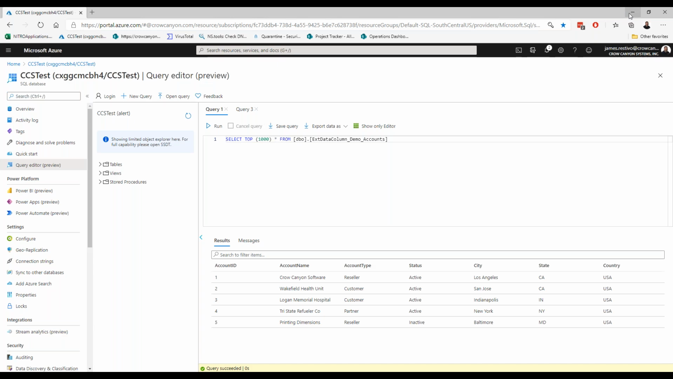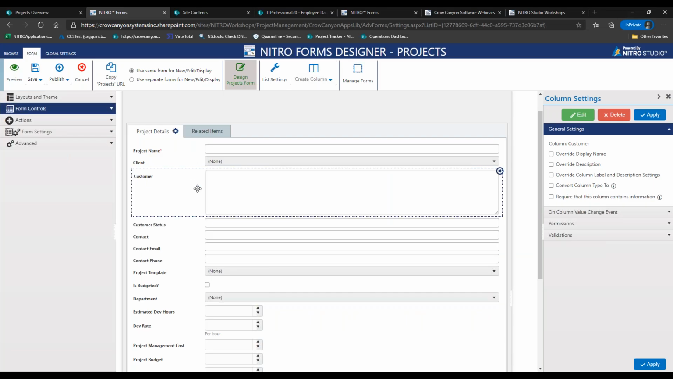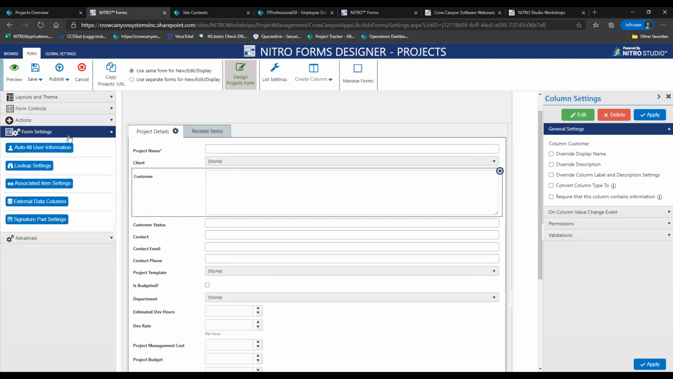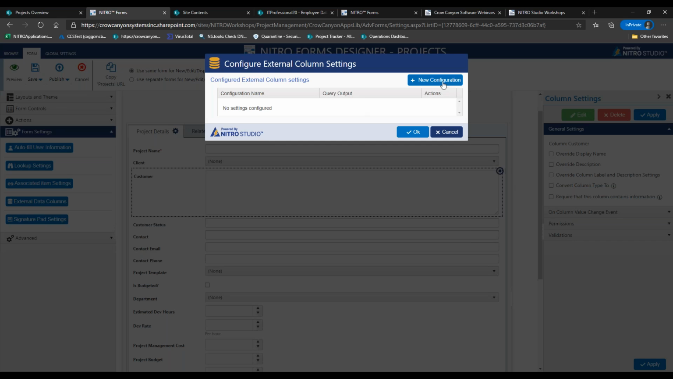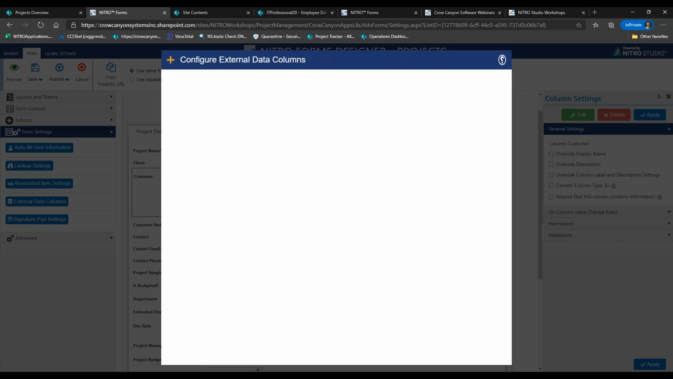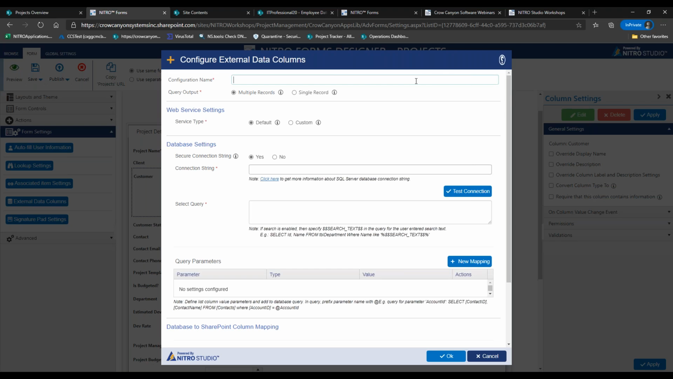So this is pulling data from outside of your SharePoint site. The way you set that up is you go into the form settings, go to external data columns, and then you can start configuring your connection. The first thing we're going to do is get our customers. We want to know what customers we have, and this is going to make them available to the user filling out the form as a dropdown. So we're going to pull back that list we saw in the Azure DB, and show those as available selections for the user.